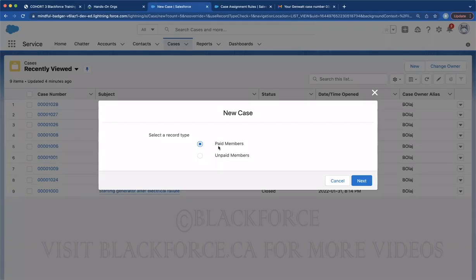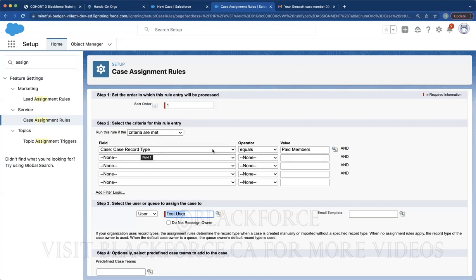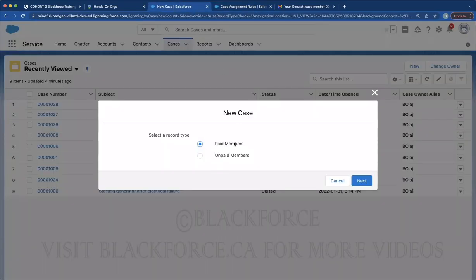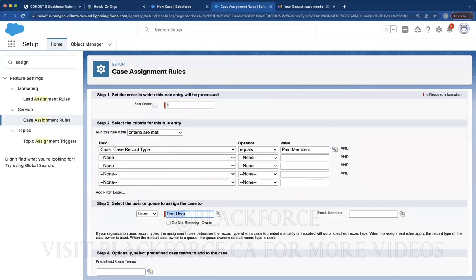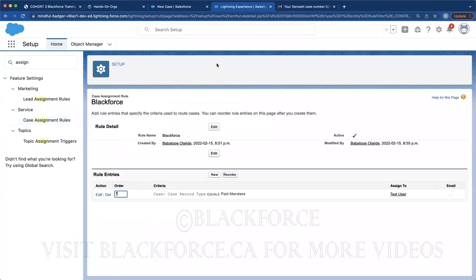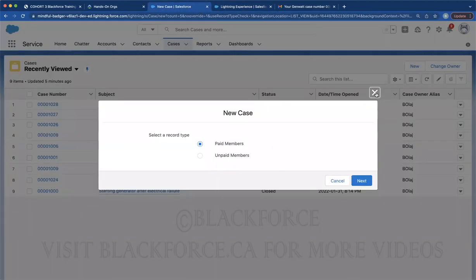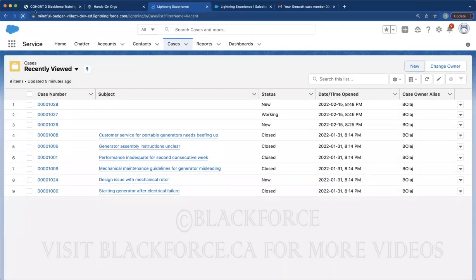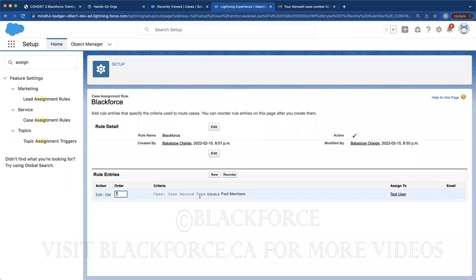This is a record type. Now I'm saying if my record type is paid members, if the case record type equals paid members, I want to select a user called test user. That's the owner of the case. Instead of the case going to the person that created the case, it will go to test user, because my assignment rule says if the case record type equals paid members.